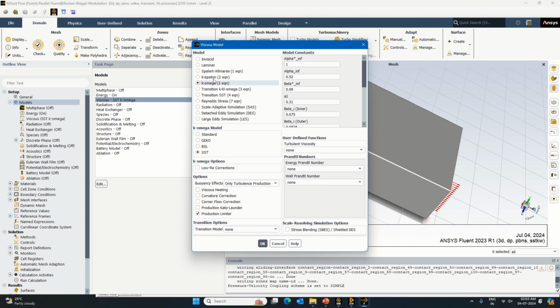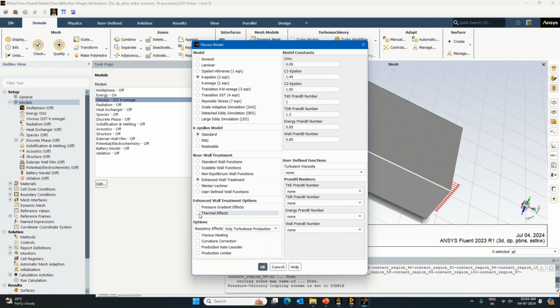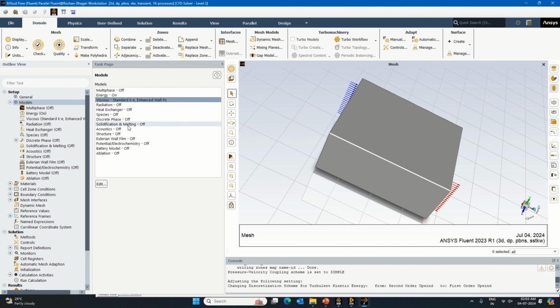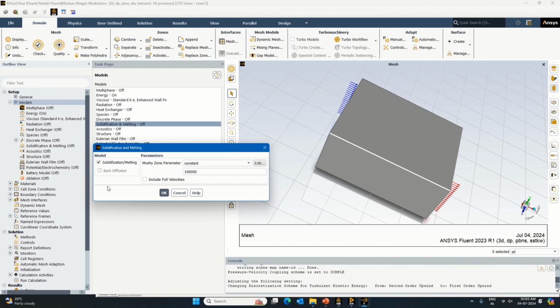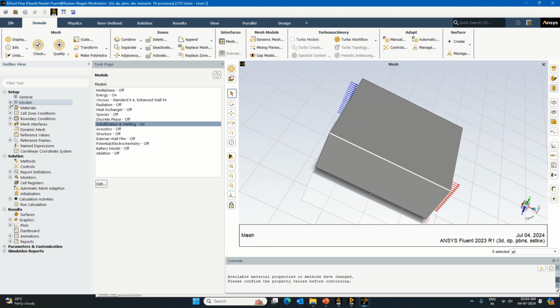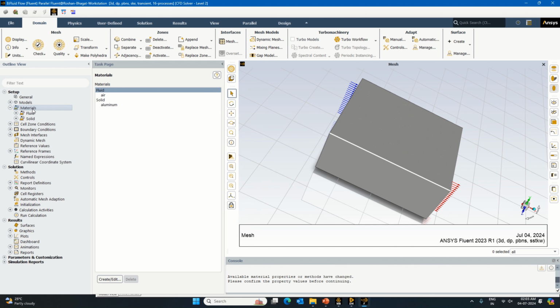Viscous, I will put K epsilon. Then enhanced wall treatment, thermal effect and curvature correction. All these have been enabled. Then I am enabling the solidification and melting. Make it OK, and then close. So we are done with the models. Now it's time to define the materials.